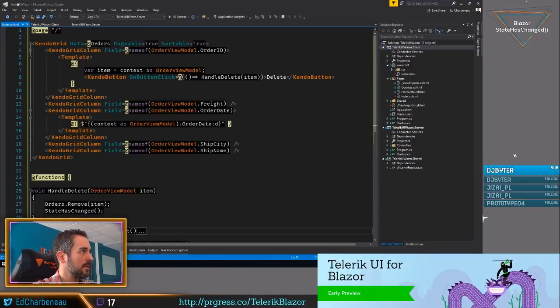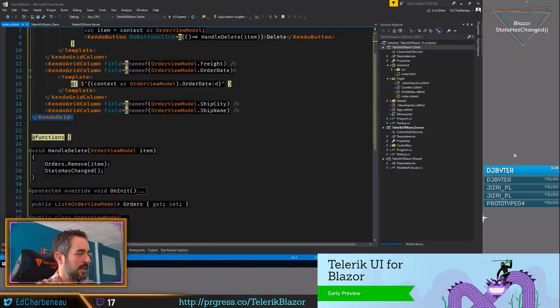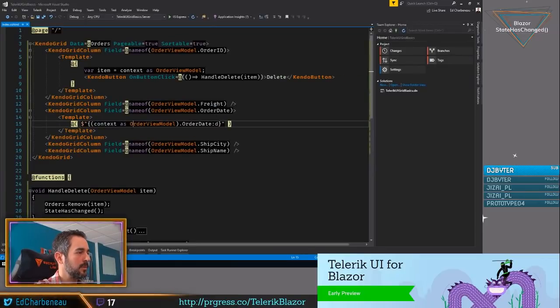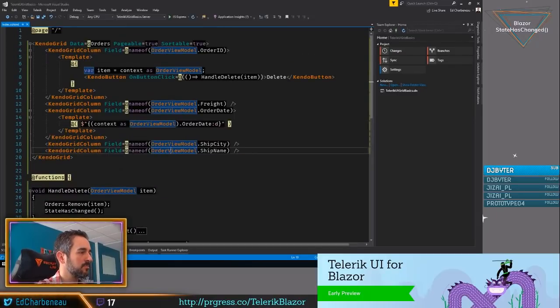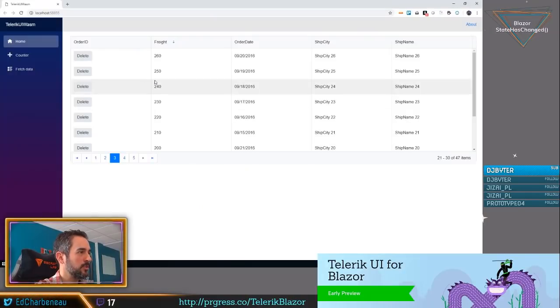This is the WebAssembly page, the component. So again, it's the same Kendo grid, the same templates. I'm using a list of order view model here, so it's not connecting to any DB context or anything like that. So there's nothing between these two projects that is conceptually like server-based or client-based. This is all code that's compatible across both platforms. And I was able to just copy and paste it to make that work.